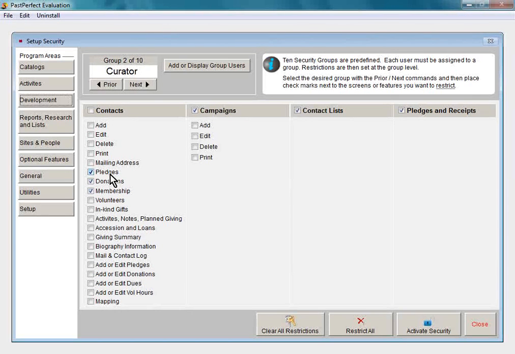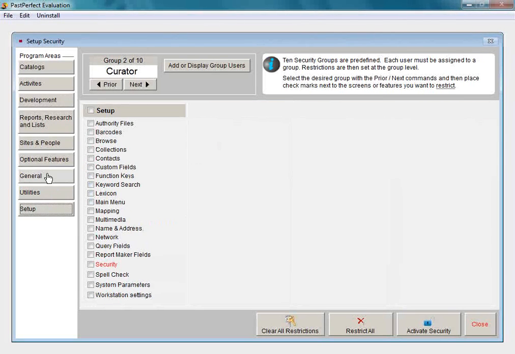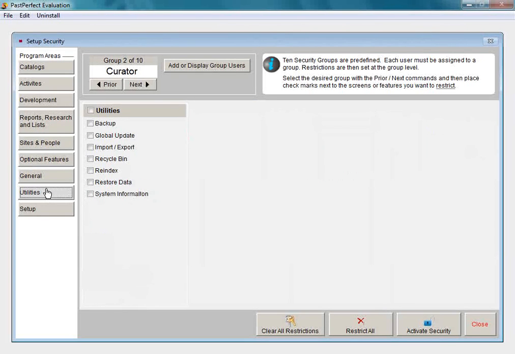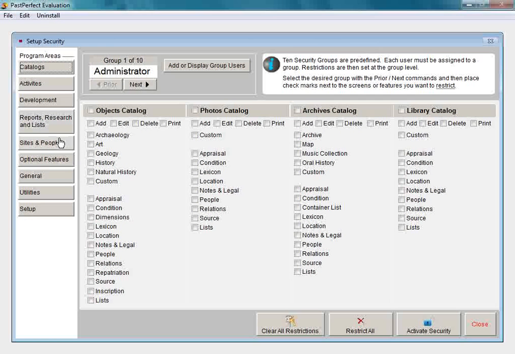When selecting these restrictions, I recommend looking through each section of the security screen to decide the group's access. Specific types of reports, setup features, or utilities options may also be important to restrict for specific groups of users. It is also important to ensure that the administrators group has full access to all parts of the PastPerfect program, and to have at least one person at your institution set up as part of the administrative group.